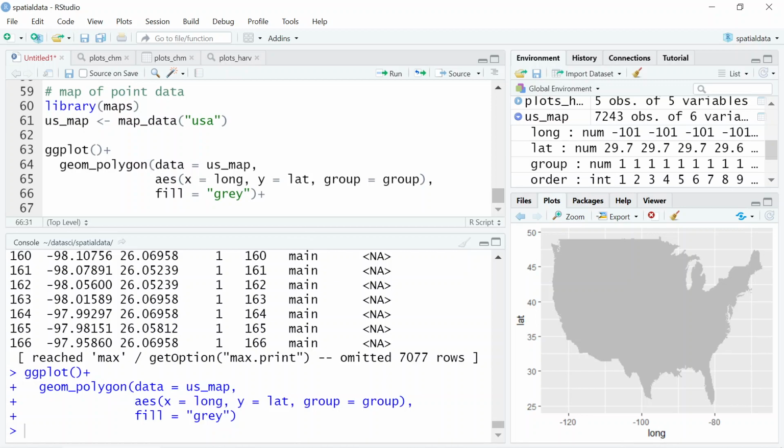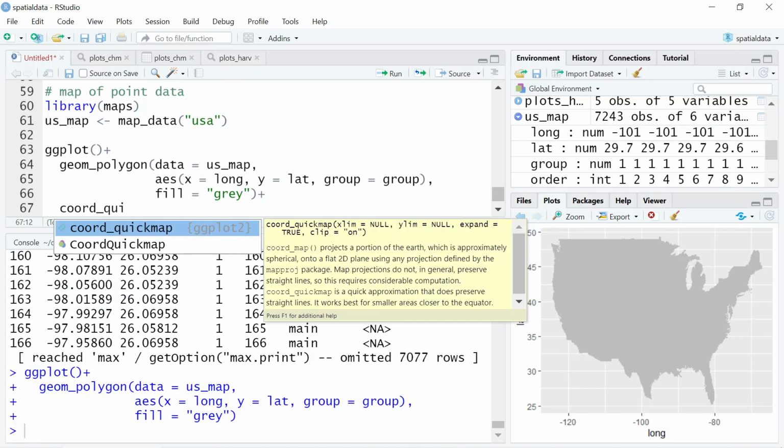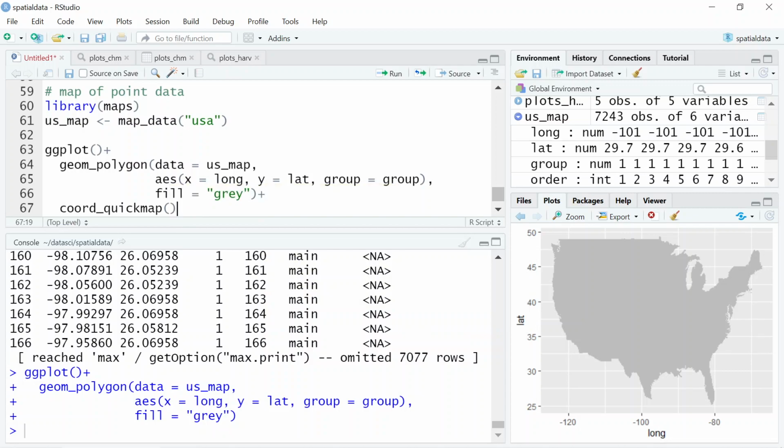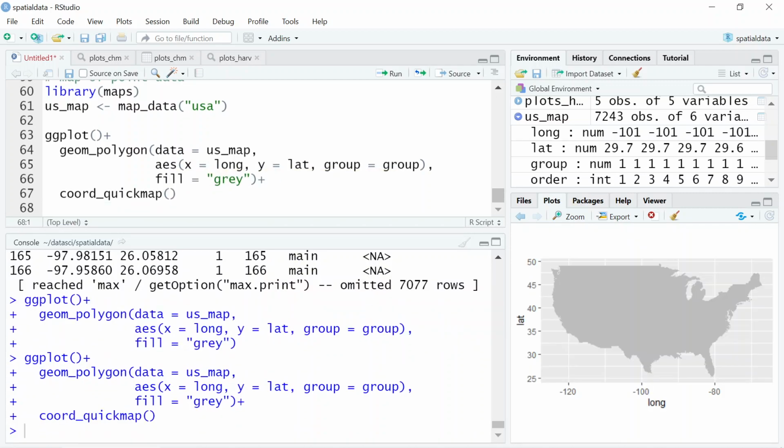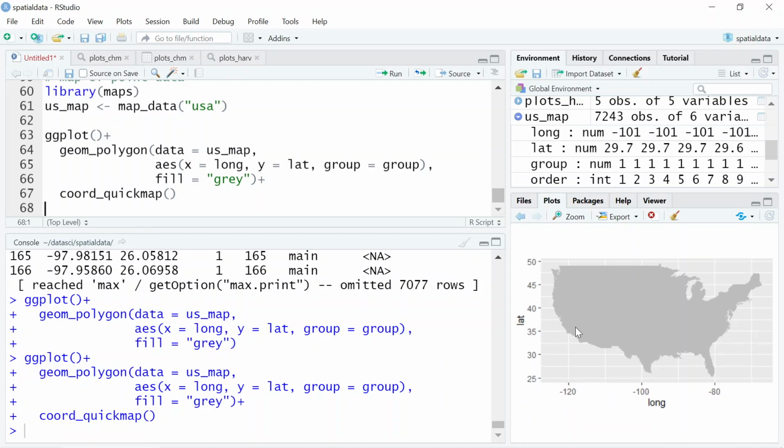so let's use a built-in coordinate format using coord quickmap. So this projects a portion of the Earth in a kind of quick and dirty way so that the coordinates are aligned and you don't have this weird distortion, right? Because in this area of the world, 1 degree of longitude is not the same distance as 1 degree of latitude.